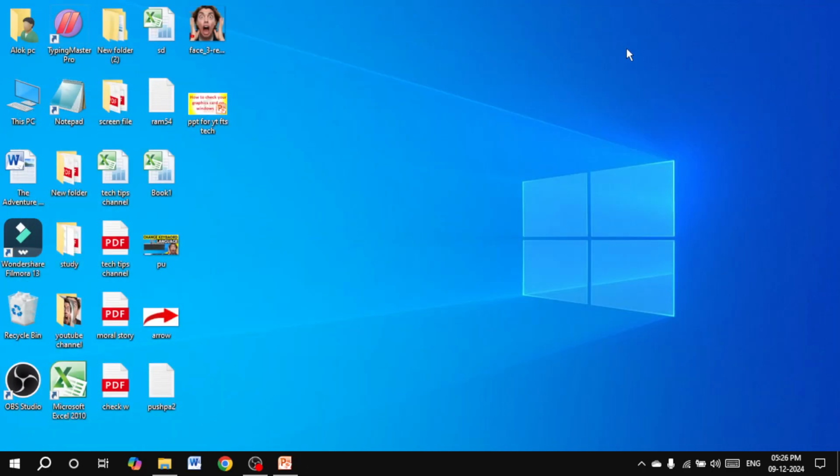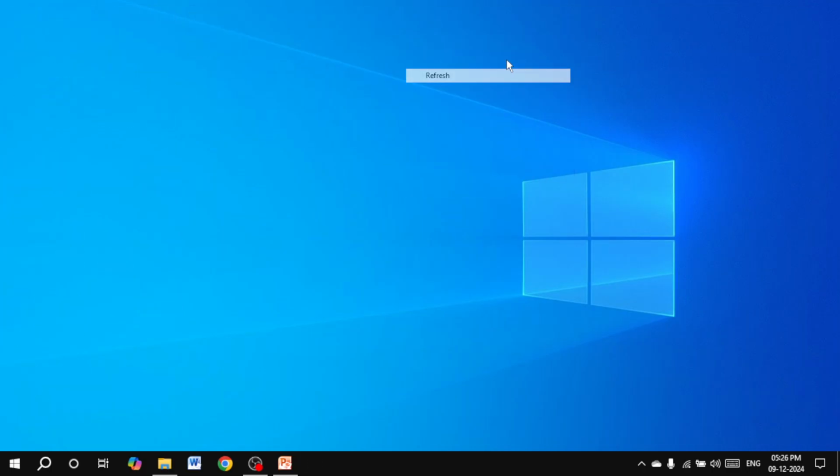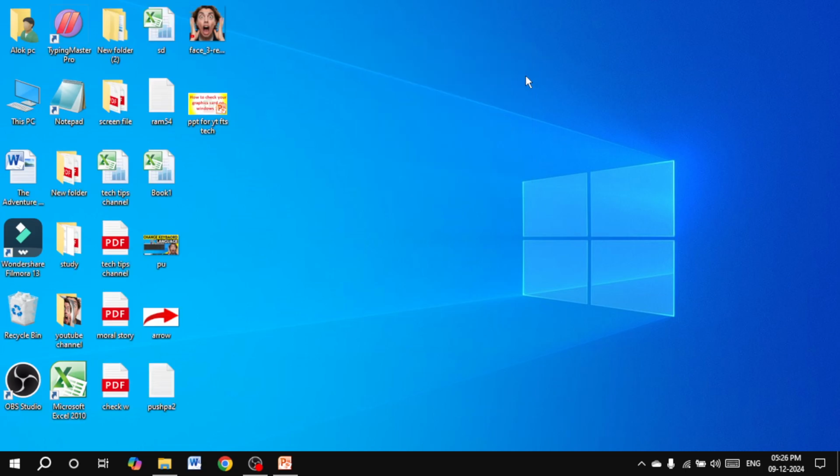So this is how to disable dark mode in Windows 10 and 11.